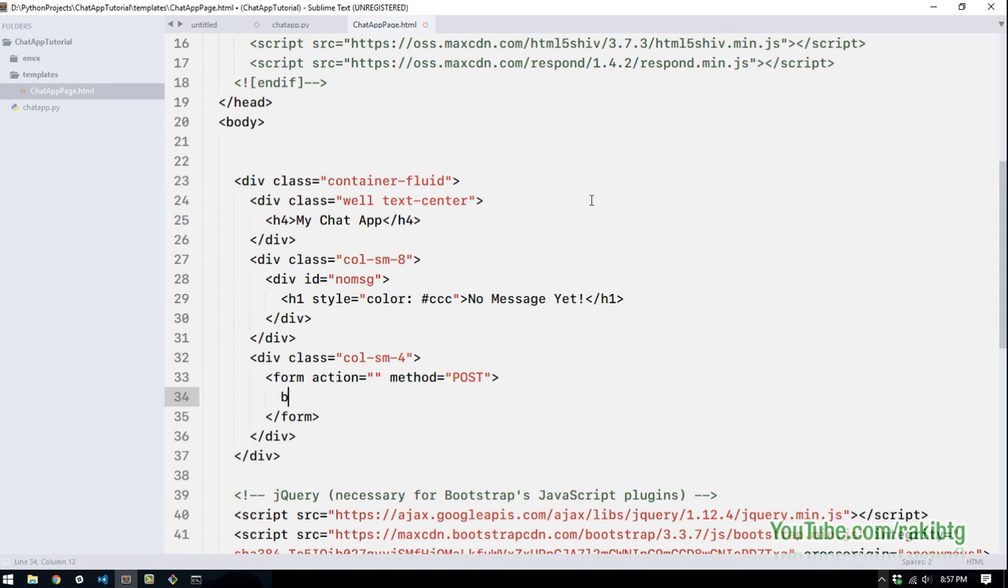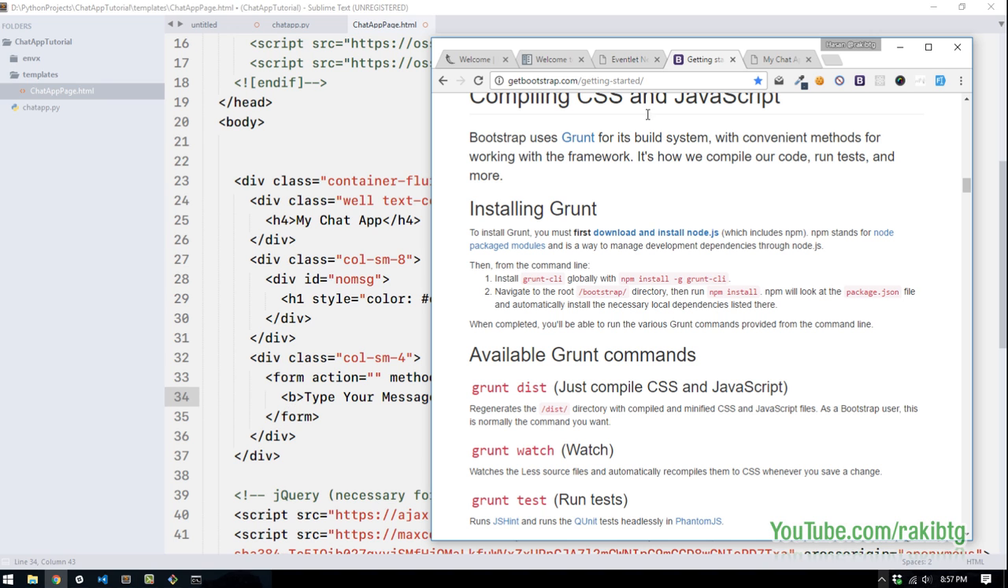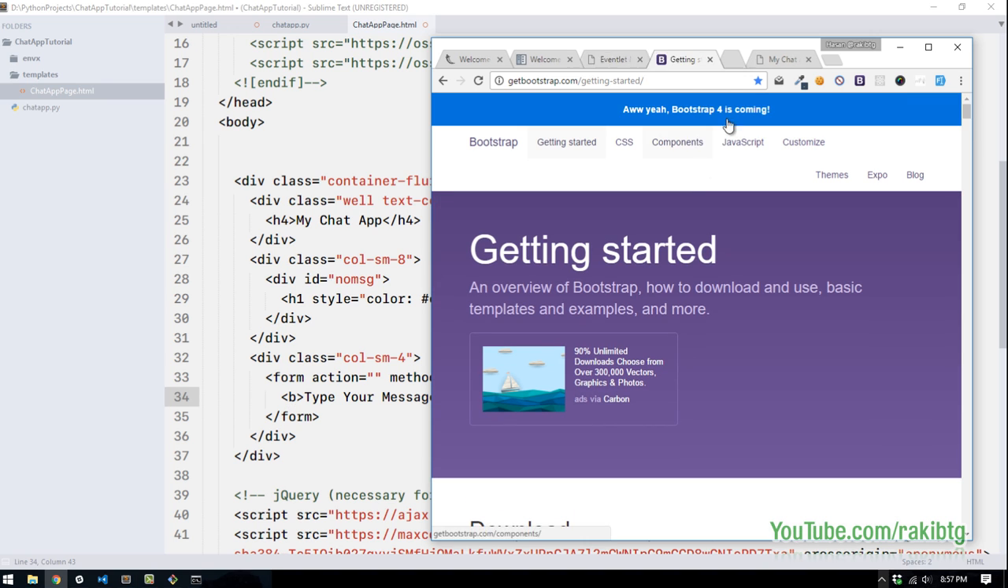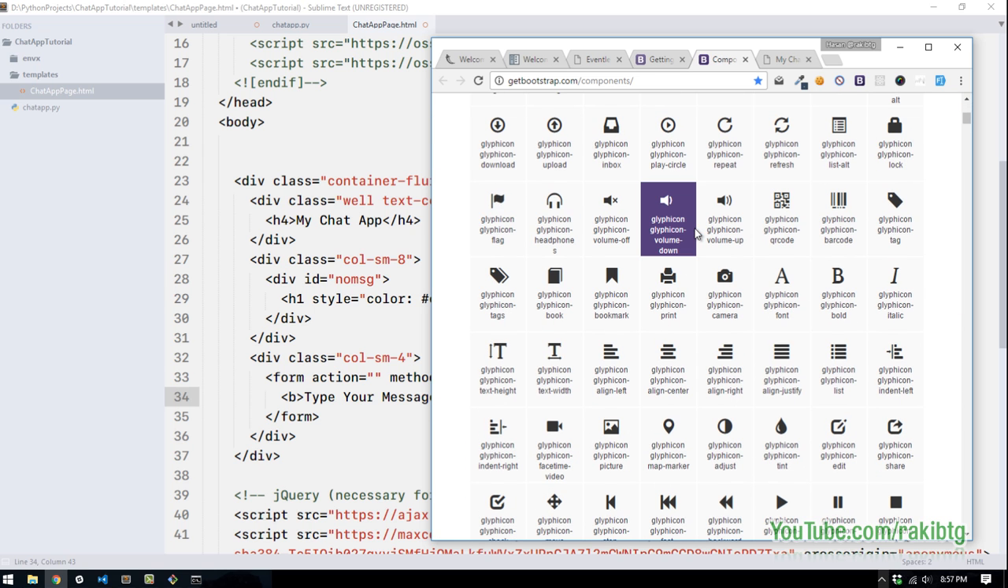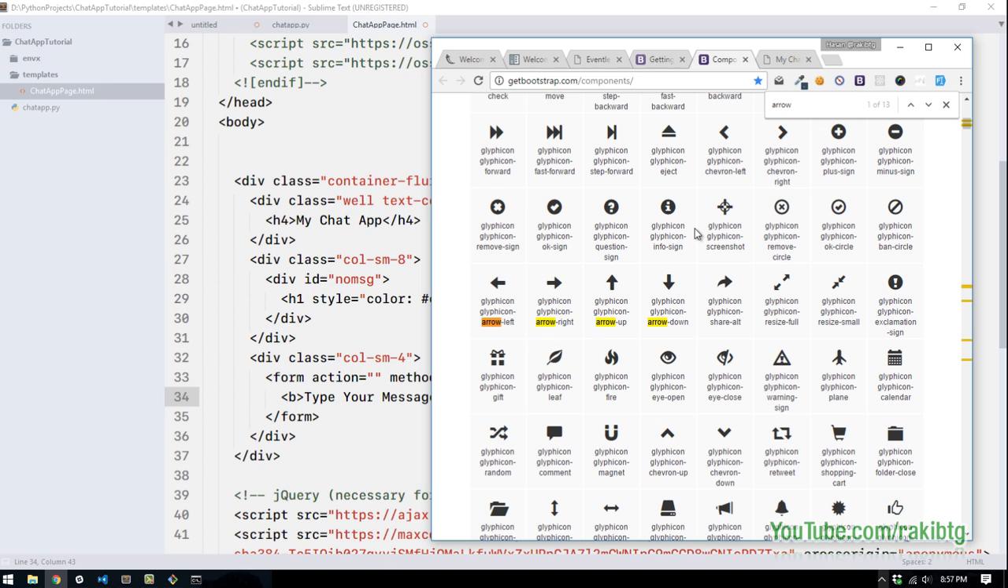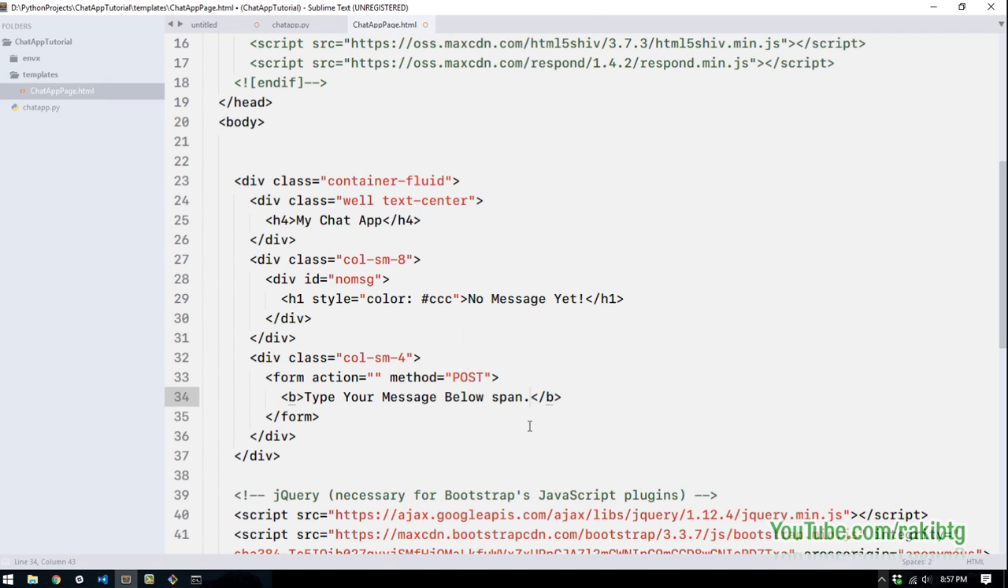So let's type, type your message below. Span class icon. We're going to add some icon. I think it'd be great to have some icon. I love icons. What icon? I think we're going to have some kind of arrow icon. Maybe arrow down. That would be great. Yeah, so span.